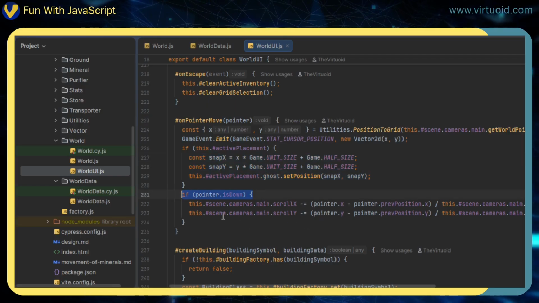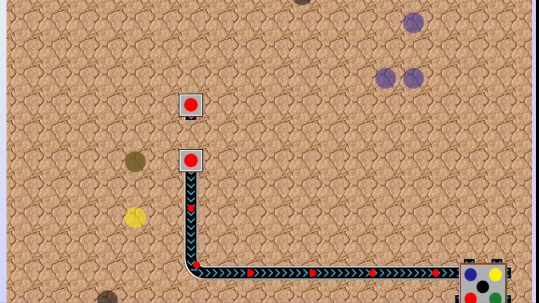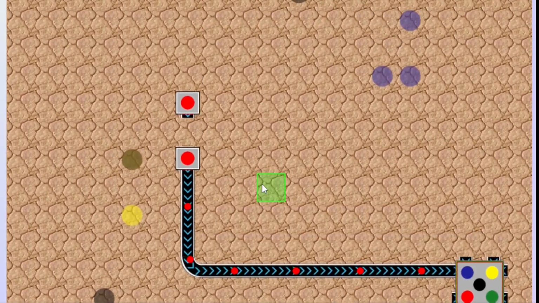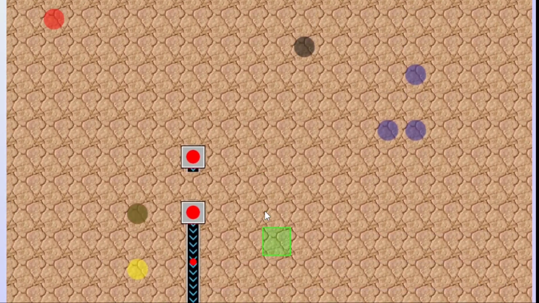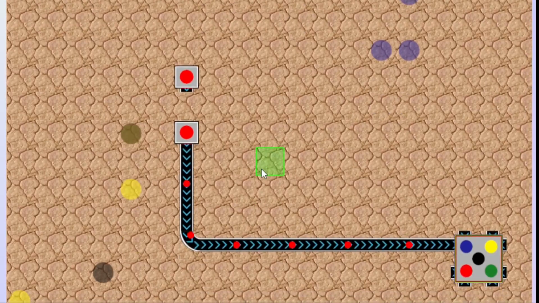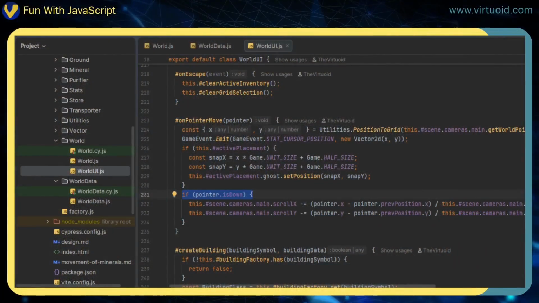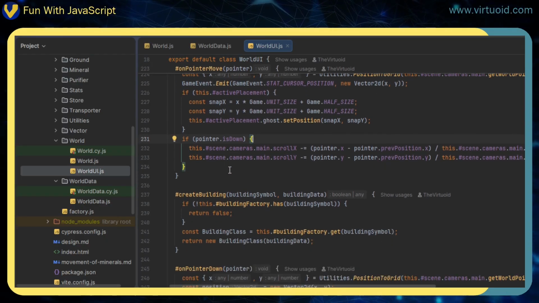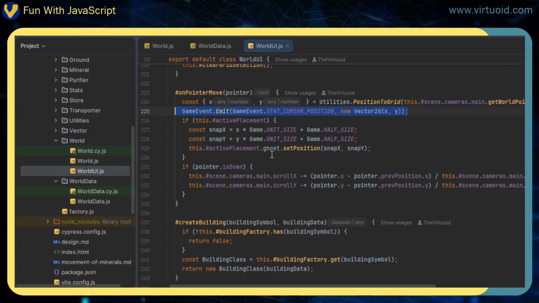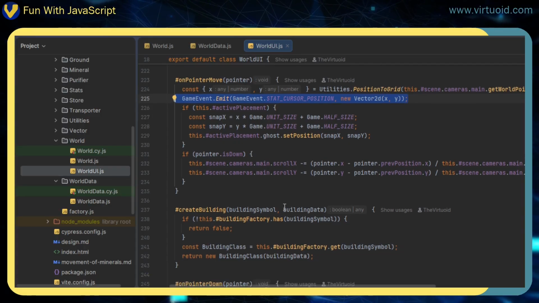If the pointer is down, then we move the entire screen. So for example, let's go back to the world screen here. If I click and hold, I can then move the screen as I'm moving here. If the pointer is currently down, then the whole screen will move like that. I just pressed escape here to get rid of the active green square that was on the screen. So that's the two different things that can happen when you do the on pointer move. And of course, it always updates the cursor position, no matter what it does.